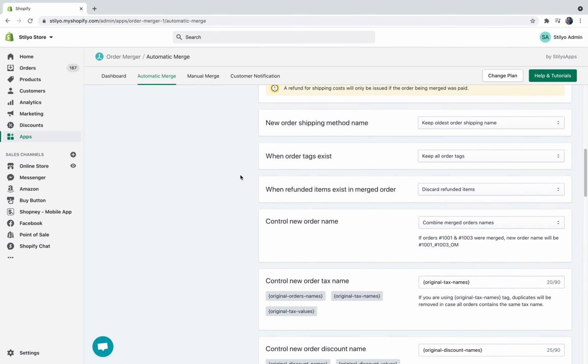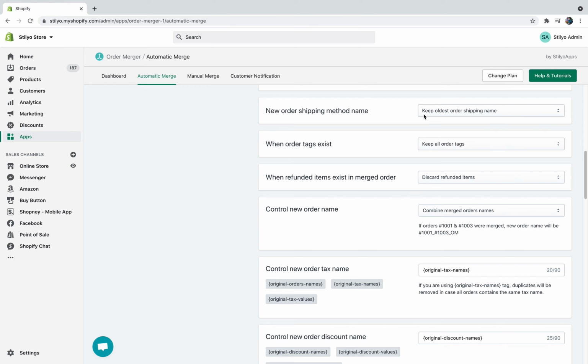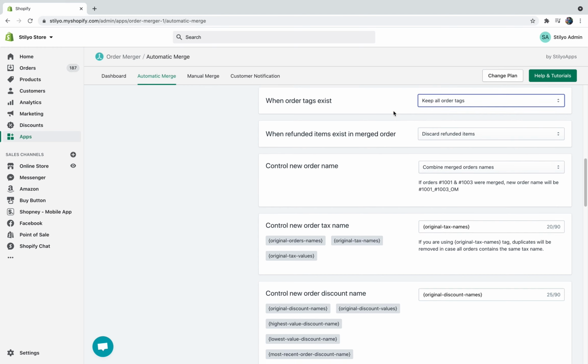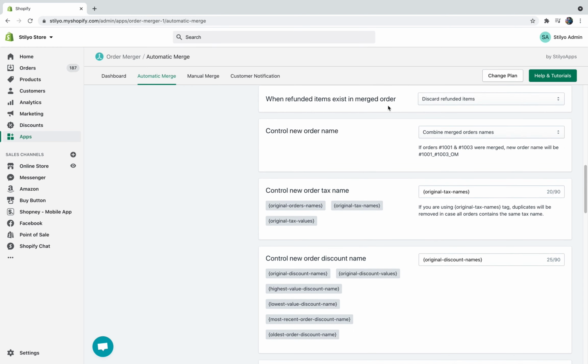The next option would be the new order shipping method name, and again you can choose any one of these options. Next step would be the order tags. You can choose what you want to do in case order tags exist. I'm just going to keep it at keep all order tags. Next thing would be what to do when there are refunded items in one of the orders. So again, you can choose to either keep it as a refunded item or you can choose to discard it.